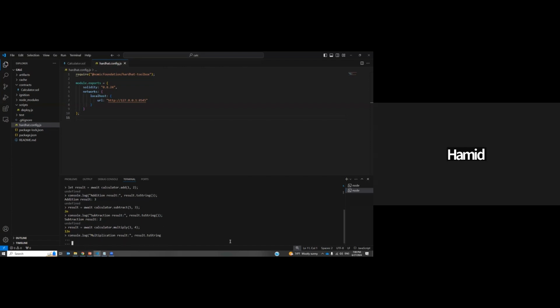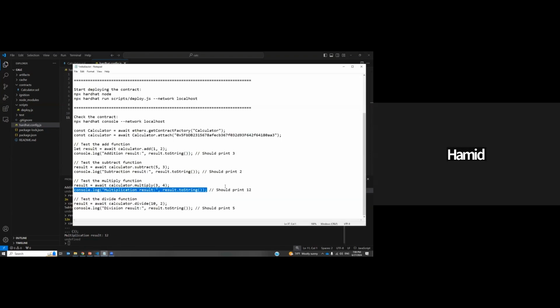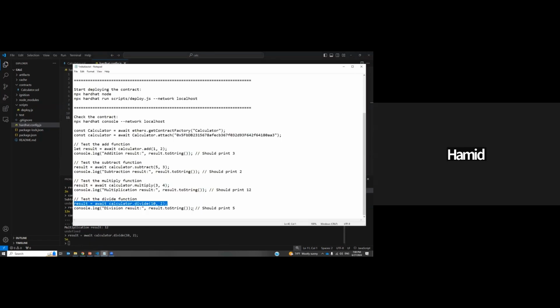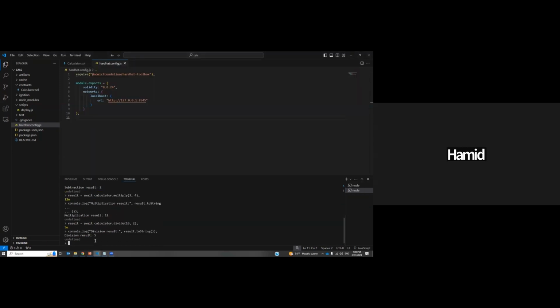Okay, so I forgot to put it. Anyway, I got the error. So results to a string. The result is 12. Next one, 10 divided by 2. And I print out as a string. Result is 5.